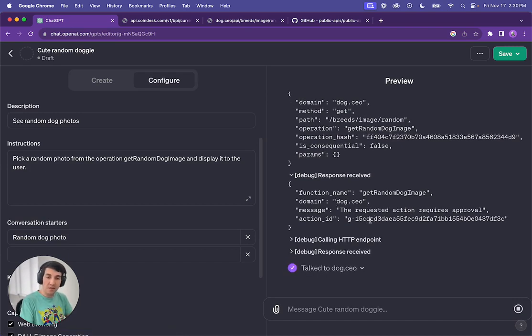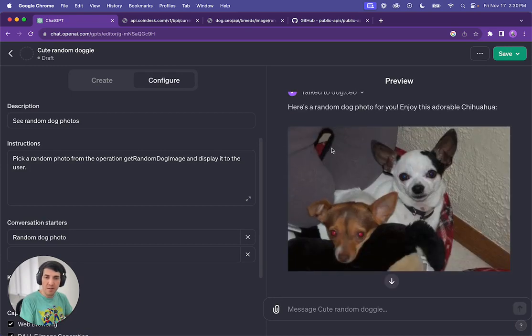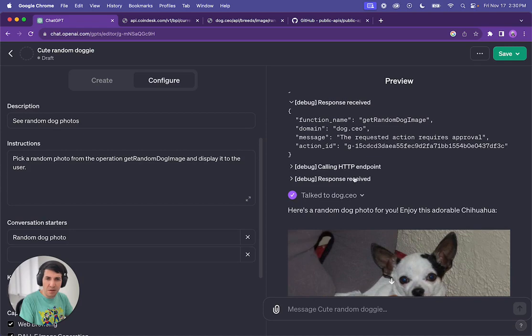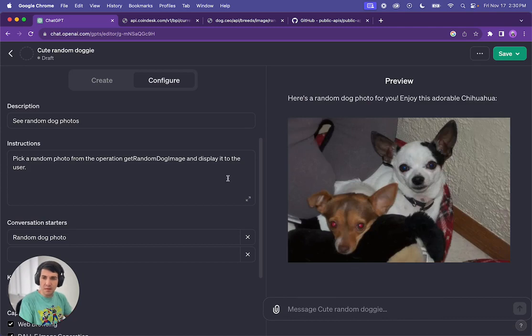And now it's actually posting that question to the API and getting a response. It says, here's a random dog photo for you. Enjoy this adorable Chihuahua. It actually knows what it is, which is kind of cute. And it probably knows because the response says that it's a Chihuahua right there. Okay, great. So now we have a working GPT that can communicate with the external world.